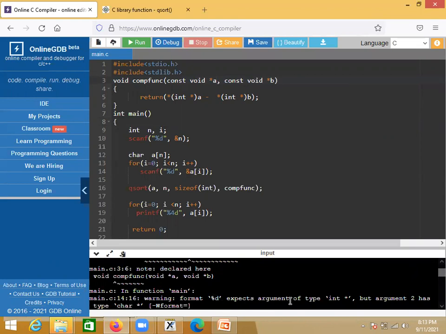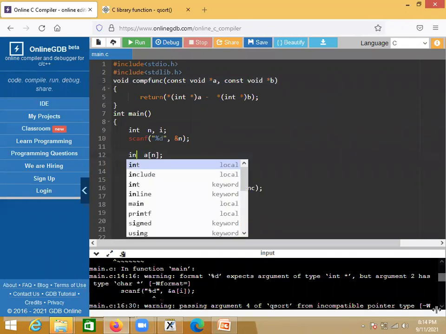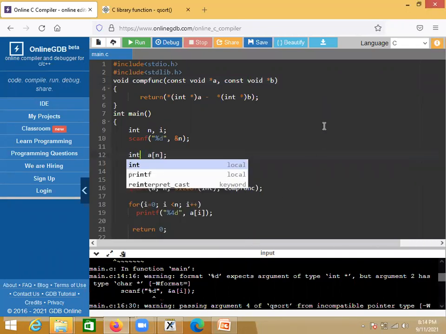Format percentage d expects argument of type int star, but argument 2 has type char star. What is argument 2? Where is it char star? That's why we are getting wrong output here. Scanf percentage d address of a of i. Sorry, I have declared a as character type. Sorry, this should be integer type. That's why all these numbers are printed as characters.